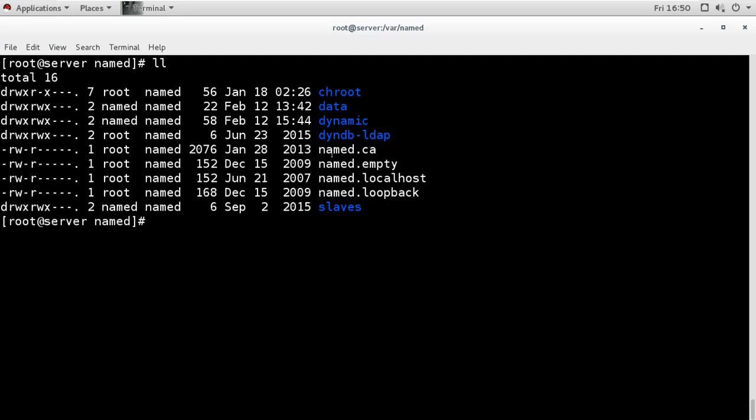We have seen this file already, that is having the root servers information, and this file is having the information about the forward lookup zone default. This is the reverse lookup zone file, the default reverse lookup zone database. Now we want to create our file same as this, with configuration same as this, and permission also same as this.